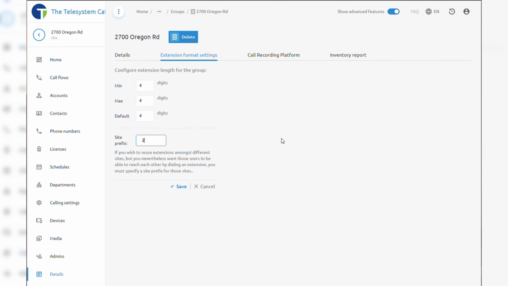For example, if you have 2 groups and each group has a user with extension 4000 assigned, you can add a prefix for each group, where group 1 is 1 and group 2 is 2. So if you are in group 1 and need to reach extension 4000 in group 2, you would dial 24000. The prefix of 2 would tell the system it is going to group 2, and the extension you are trying to reach is 4000.